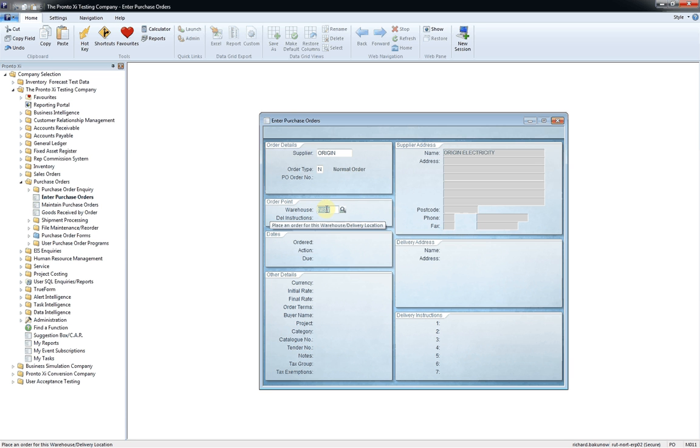So I can right click on that cell and set that current value as a default. So the next time I'm in here and I raise another purchase order, it will automatically default and put in the New South Wales warehouse. I can override it, of course, if I wish, but it just makes my life a little bit quicker.